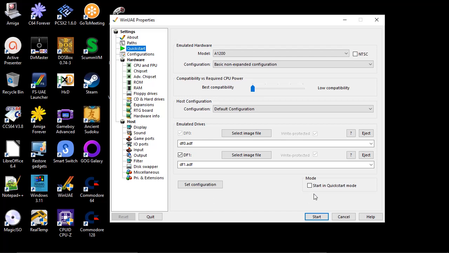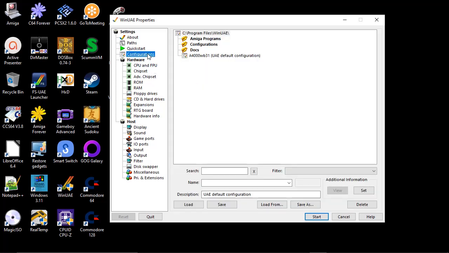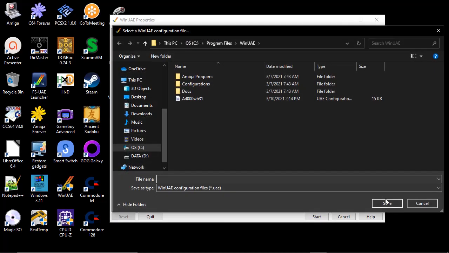Alright, so once you do that, go to configurations. Now we want to create a config file for WinUAE. So to do that, we go down to Save As, and let's give it a meaningful name: A1200 Workbench, which is WB, 3.1. That's what we're going to install today. Workbench 3.1 on the A1200.